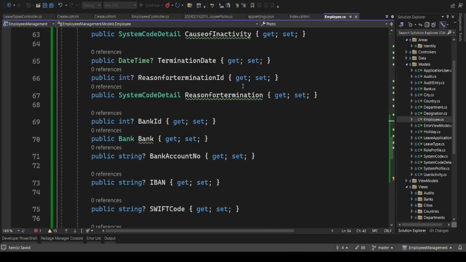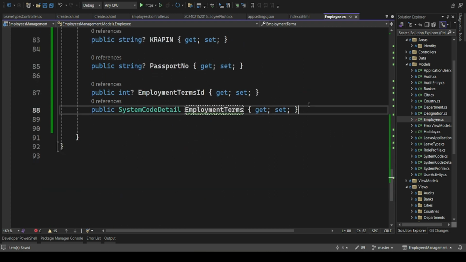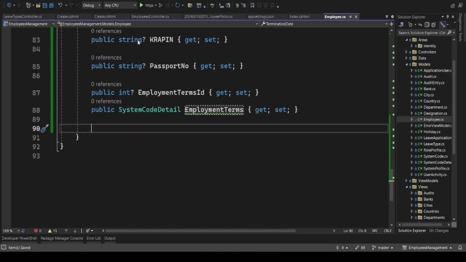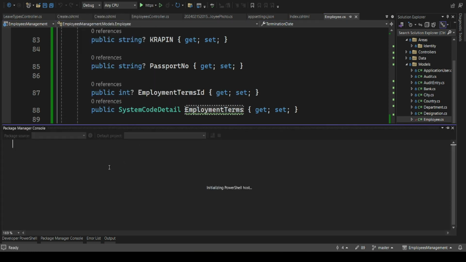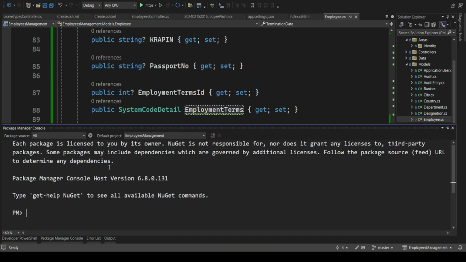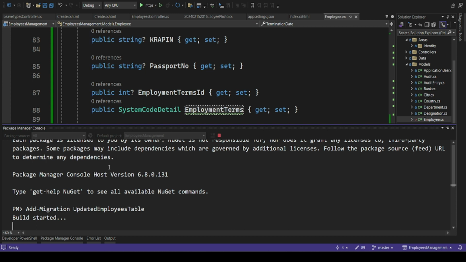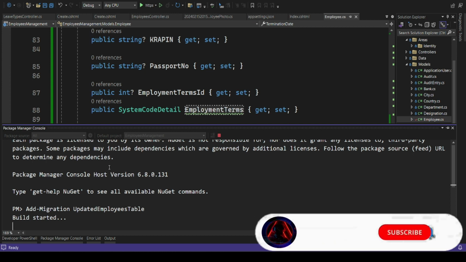So to run migrations, let's just ensure everything is okay. So I'm going to run migrations. That is the NuGet Package Manager console. Then I'm going to run the migration using add migration, then I'll say updated employees table. Then if we add migrations, then our migration file should be generated and we should be good to update our database. So let's just see how the file goes.